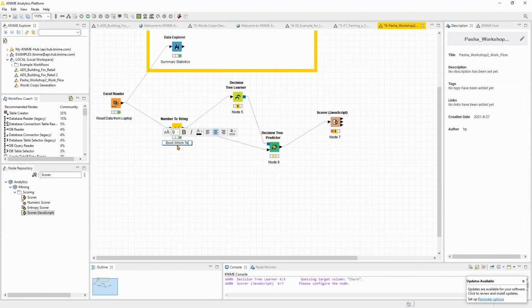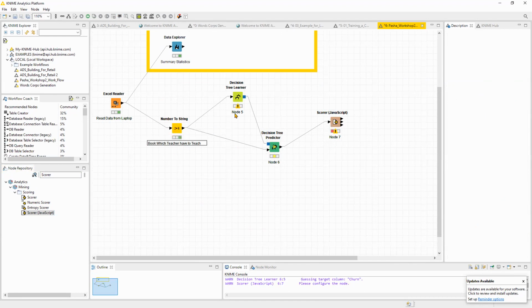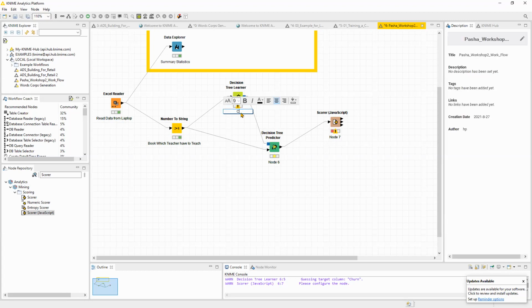Book, which teachers have to teach, right? This is a classroom environment.